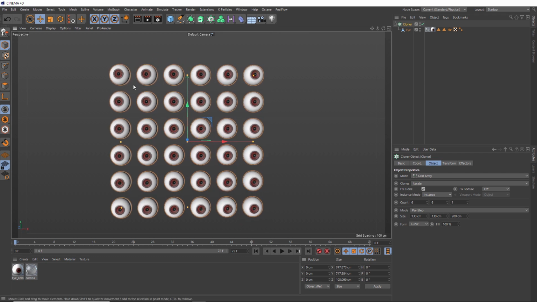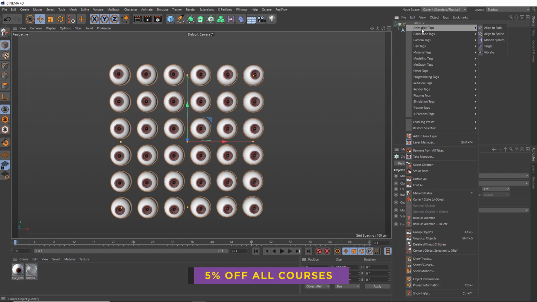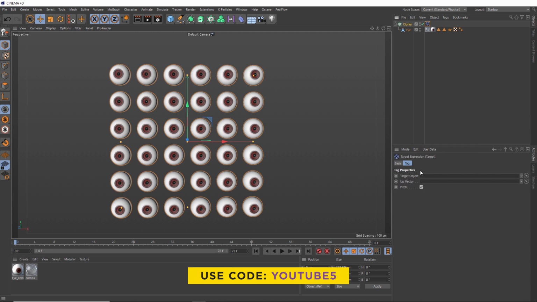So the next step is to give our eyes something to look at. So one option we could try is right-clicking on our cloner, and over in the animation tags, we could bring in our old friend, the target tag. And this guy will allow us to set a target object for our eyes to point toward.